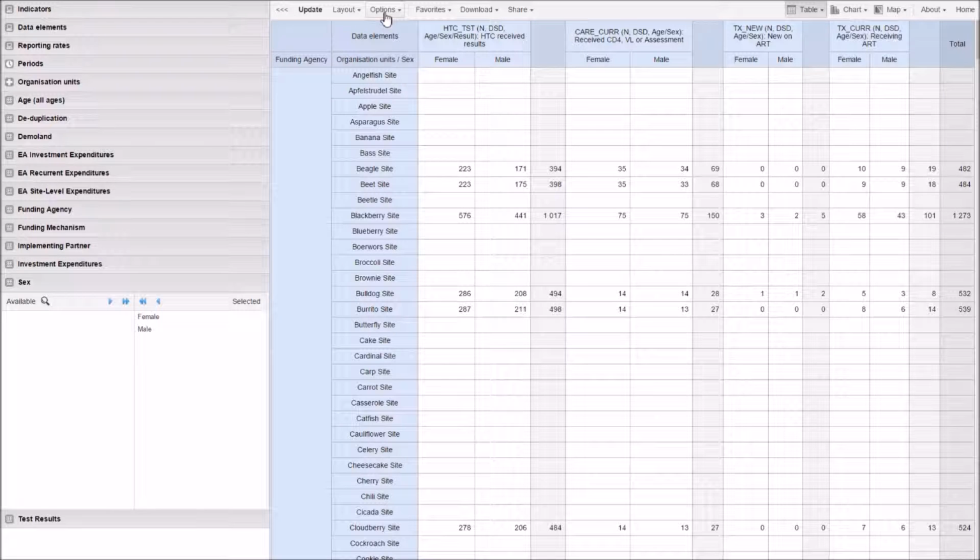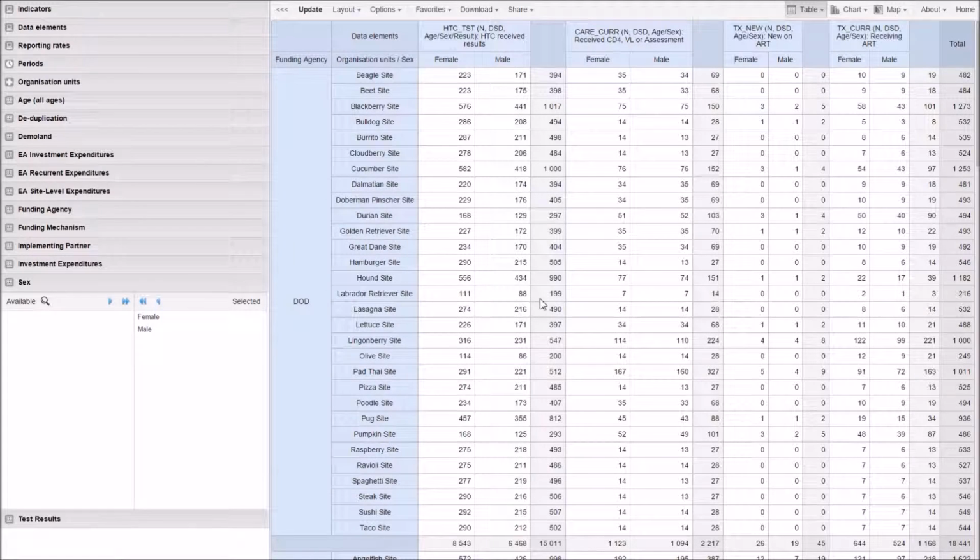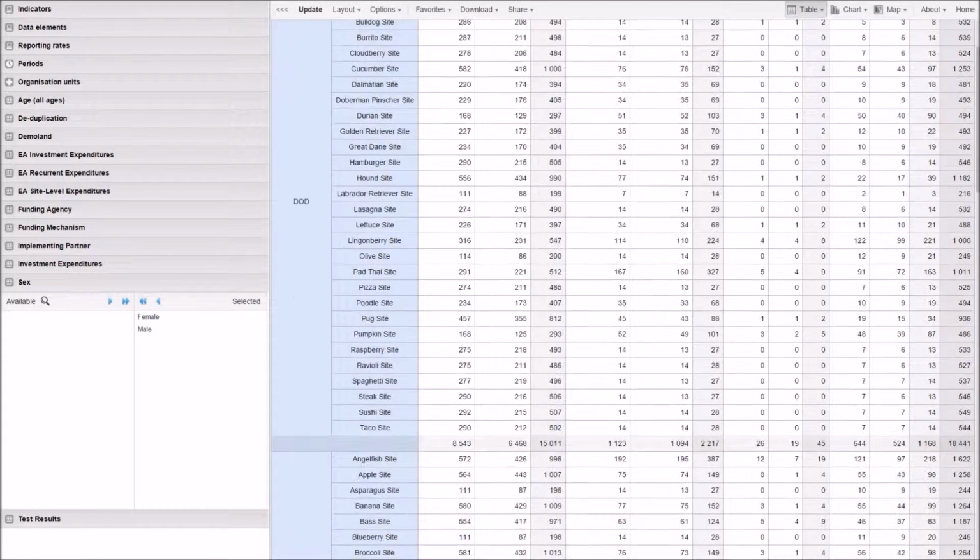In order to do that, we click on Options, and I'm going to select Hide Empty Rows. You can see it's currently deselected. Then I'm going to go ahead and click on Update. We can see now that the table is quite a bit more manageable as it has removed those empty rows from the table.